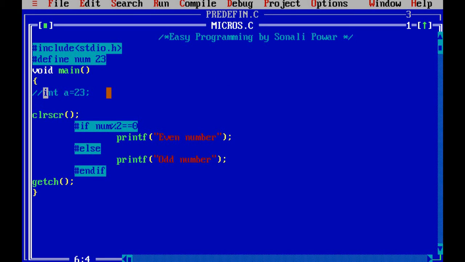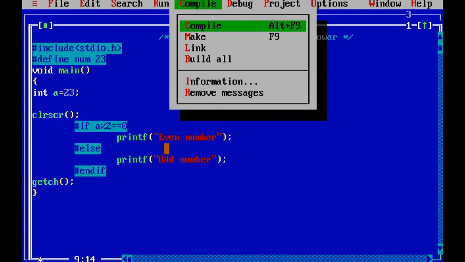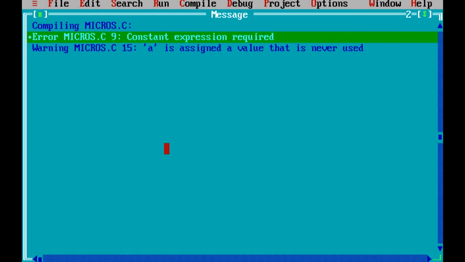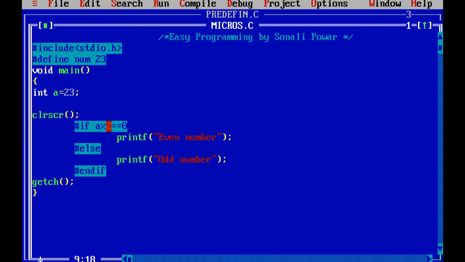But suppose I have declared one variable here, int a, and suppose I want to use this variable here. You are not able to use it. I will just compile the program. You are able to see this is the error: constant expression required. So you cannot use variables here. You have to use only identifiers with the #if. So I will say num.